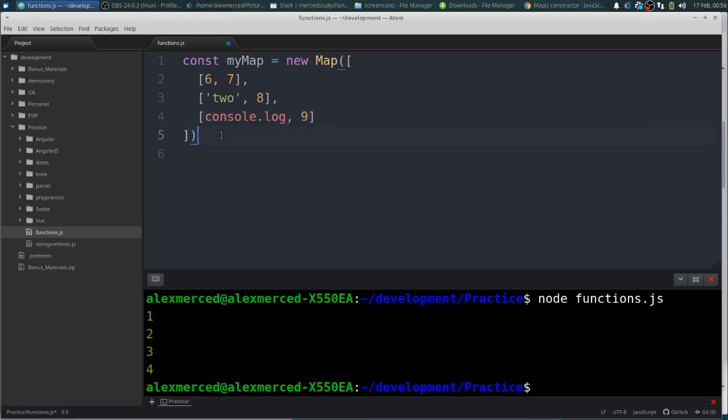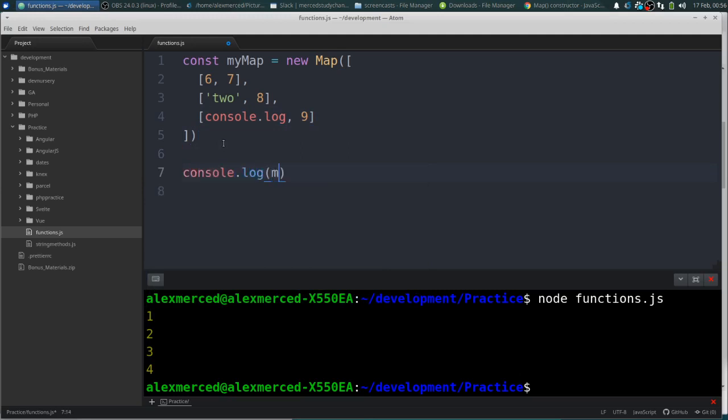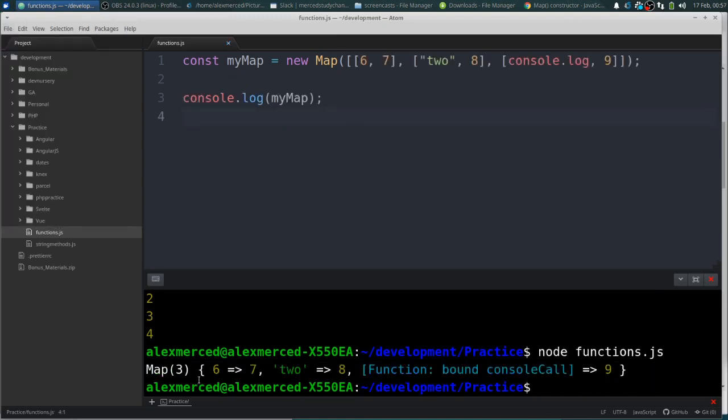Okay, save, and then let's say I want to console.log my map. Let's just see what it gives us. And see, you get this, it's like an object that has these properties. The key is 6, the value is 7. The key is 2, the value is 8. The key is this function, the value is 9. Not that I can think of any potential use of having all these really odd keys, but theoretically you can do it. That's sort of the cool part.